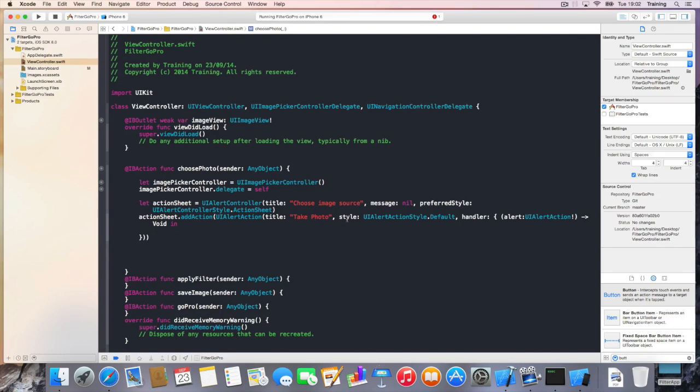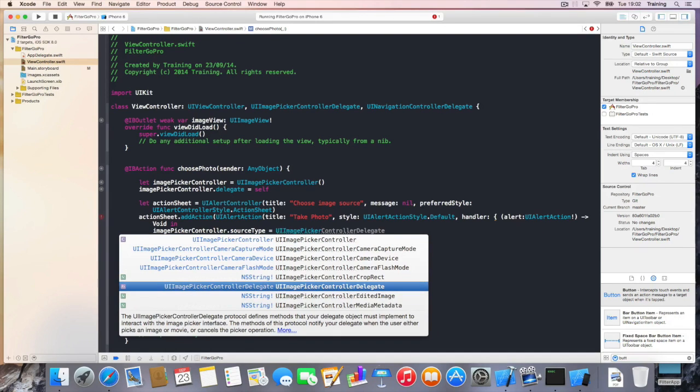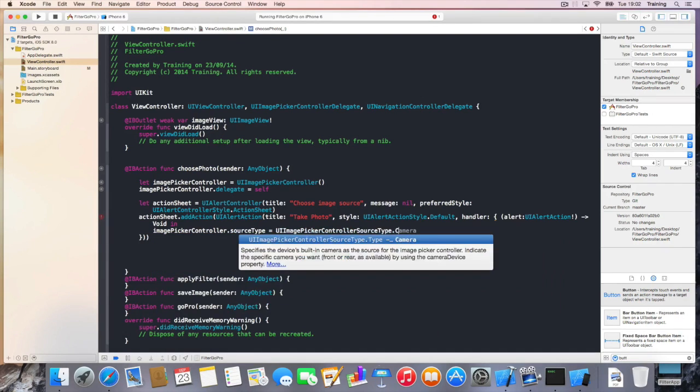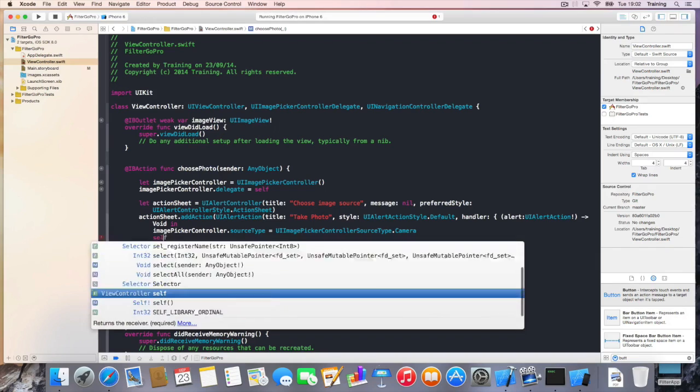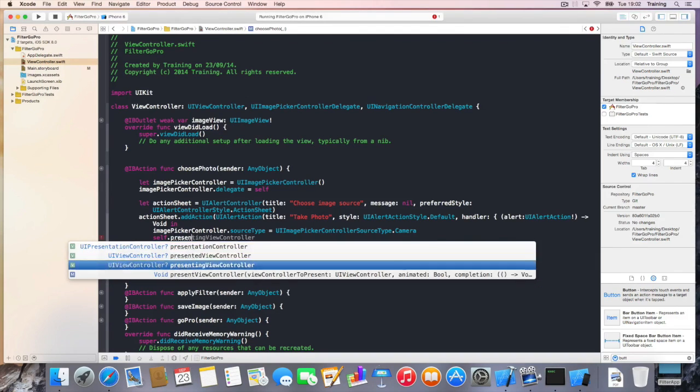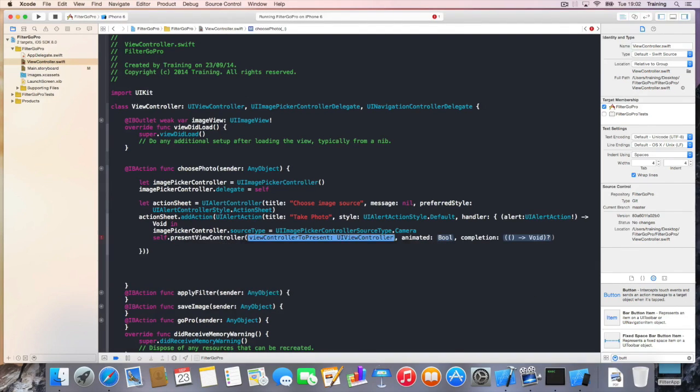And since we take a photo now, we can adjust the image picker controller, its source type, and set it to UIImagePickerController source type camera. And then we can present it. self.present(viewController, animated), which is the image picker controller. It should animate, and we don't need a completion block.